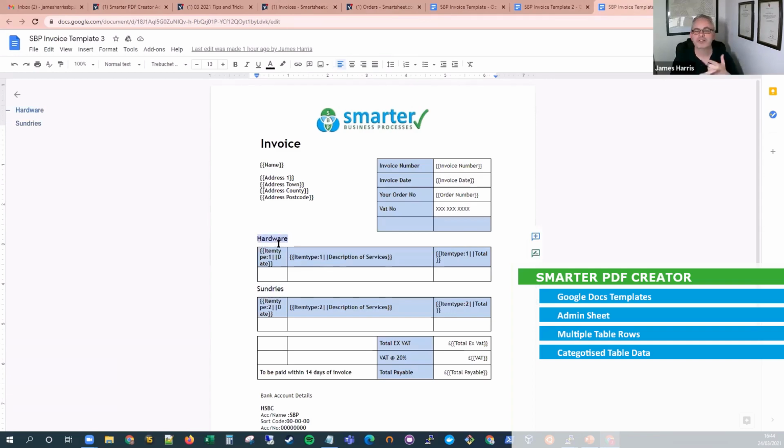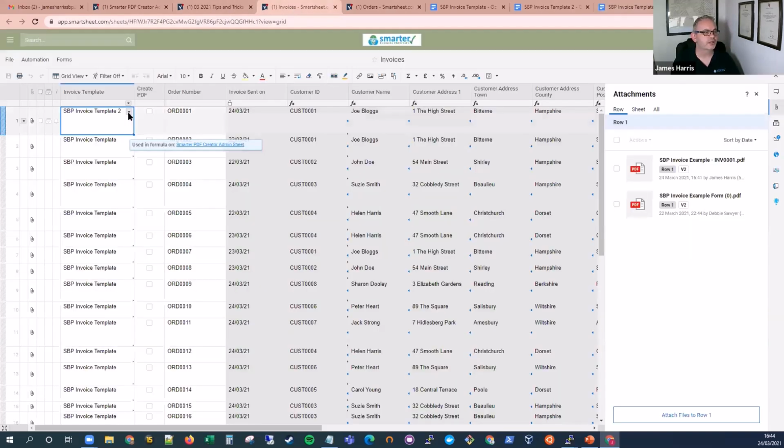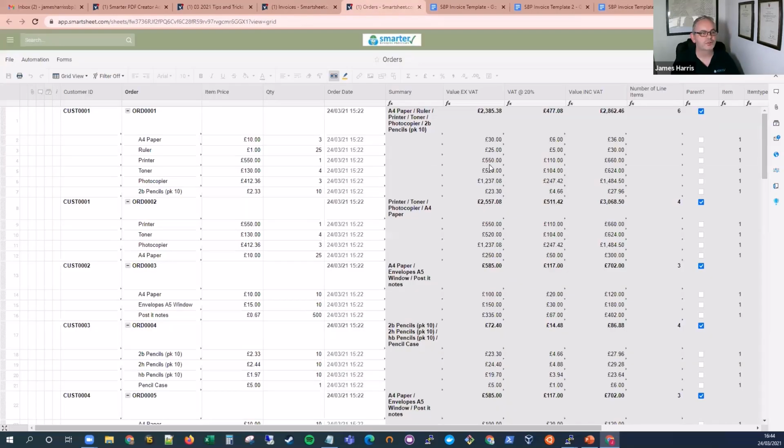Hardware is printers and photocopiers in this case. So if you have any printers and photocopiers, they'll go in that list, and then everything else will go underneath. So if I go back to my invoices sheet and create another one, what it's going to do, if you want to know, is go and find the item type field. If it's got an item type of 1, it's going to go in this table. If it's got an item type of 2, it's going to go in this table. So it looks in the orders table for that.